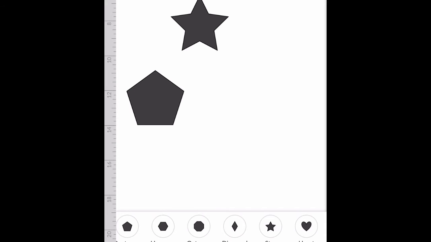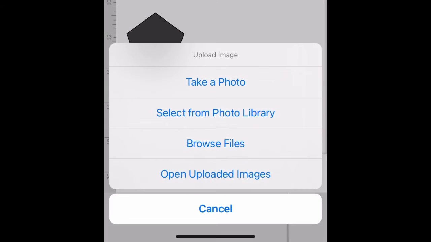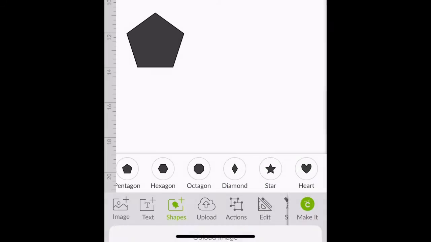Let's go next. We have the upload button, and you can either upload something from your phone, which I'll show you how to do both, or you can browse your files. You can take an actual picture, or you can upload images to your canvas that you already have. So let's upload a picture from my phone.